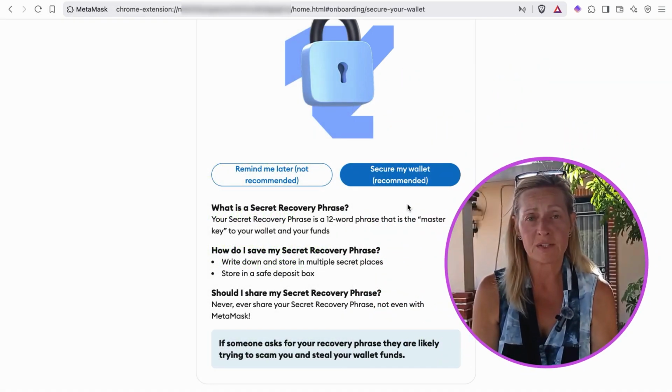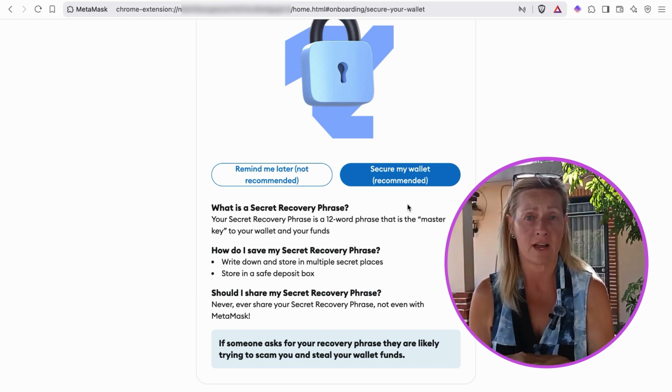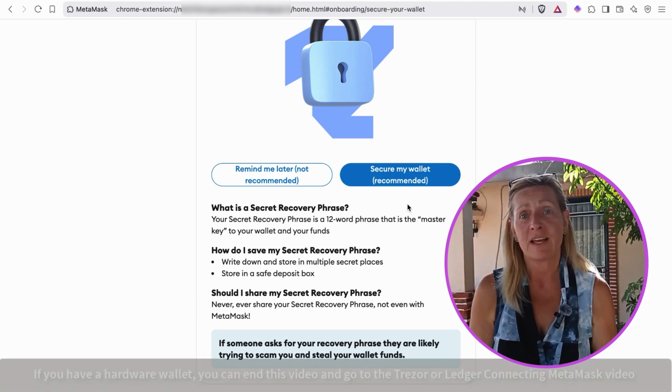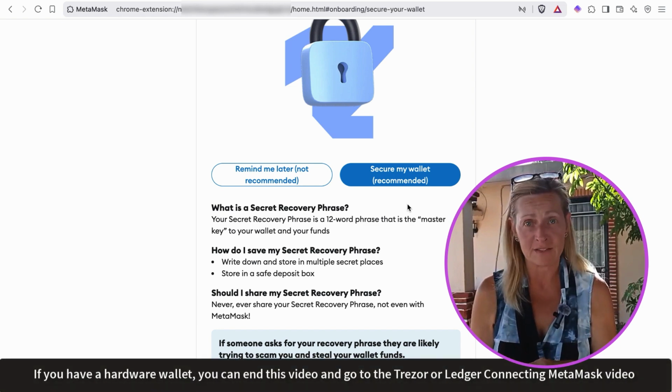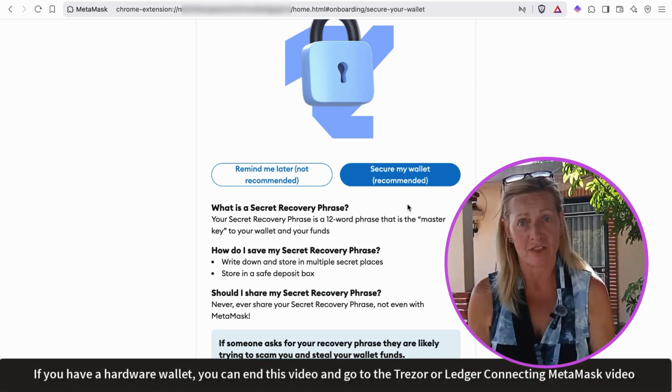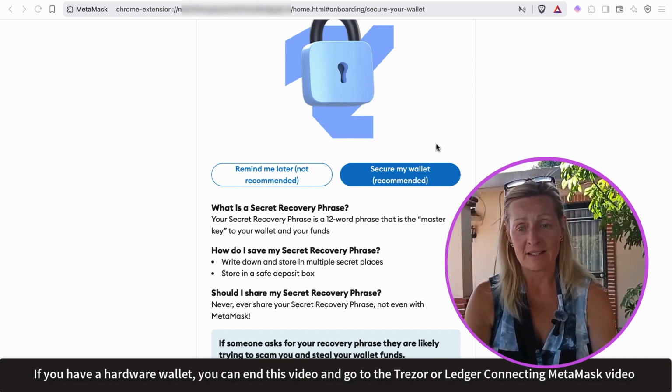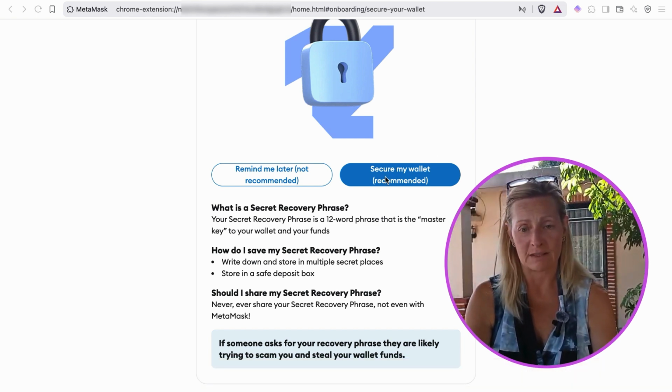Now, if you are using a hardware wallet, I will have a separate video on how to connect a Trezor or a Ledger, whichever hardware wallet you have, and I would pause this video right now and just go watch that one. All right, so with that being said, let's go ahead and secure my wallet.